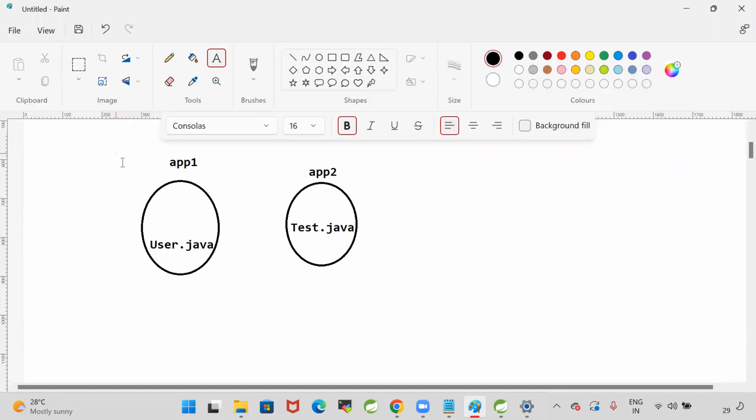Now, here I have application 1. In application 1, there is a class called User.java. That application 1 is exposed as a jar file. That User class available in the jar file, I want to use in my application 2. How is it possible? Can one project's class be accessed in another project? Yes or no? How to do that?